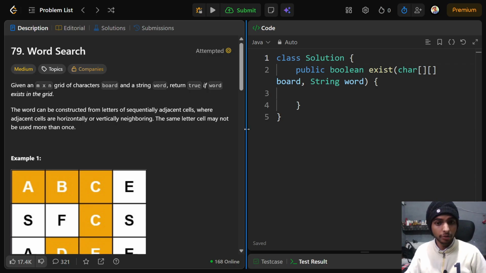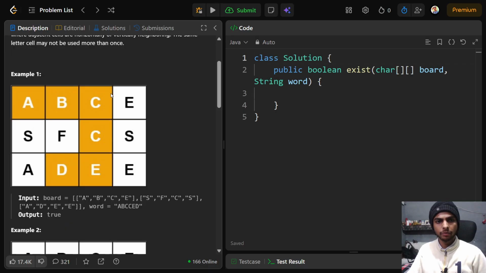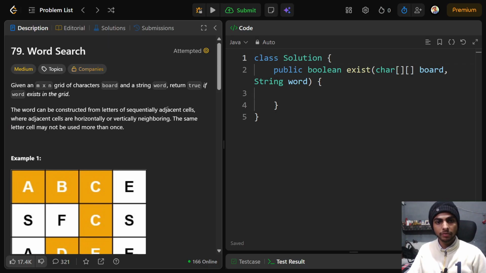Question for today. First question of the day. Word search. Given an n by n grid of characters and a string word, return true if word exists in the grid. The word can be constructed from letters of sequentially adjacent cells, where adjacent cells are horizontally or vertically neighboring. Same letter may not be used more than once.